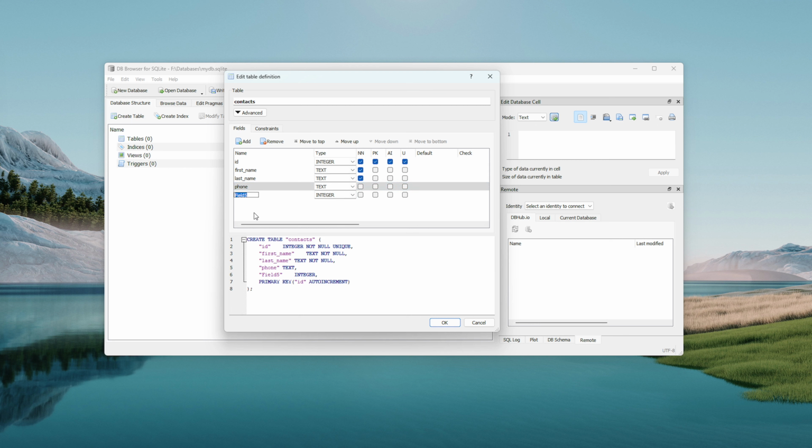And then we'll click add for the email field, which is going to be very similar to the phone field. It'll be text and it will be nullable.